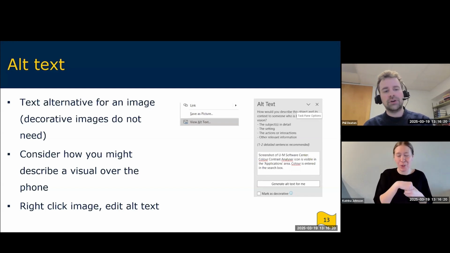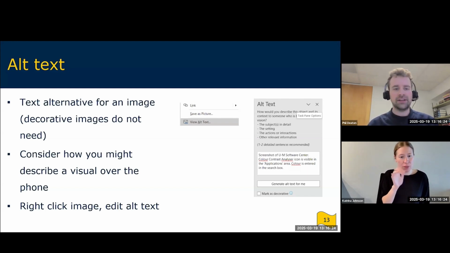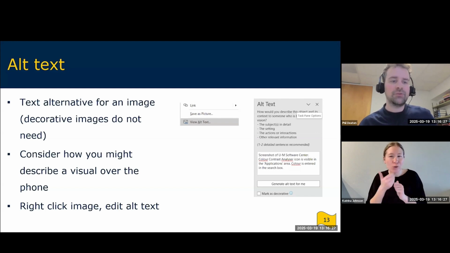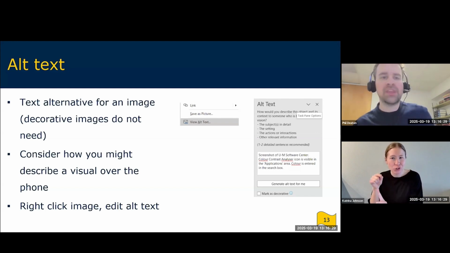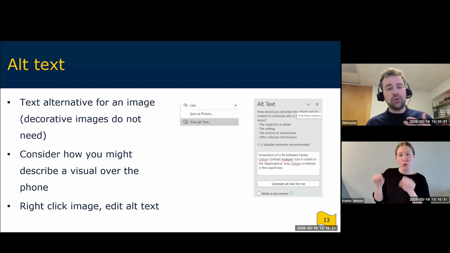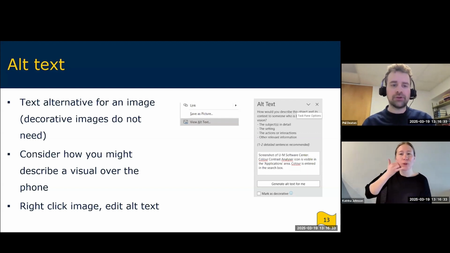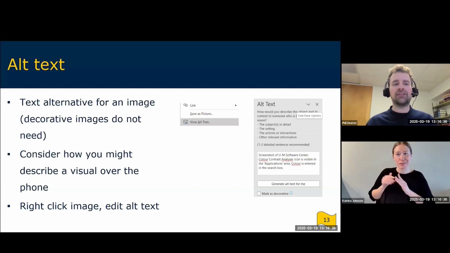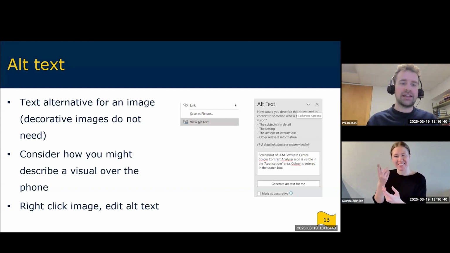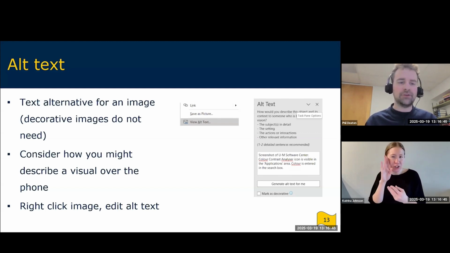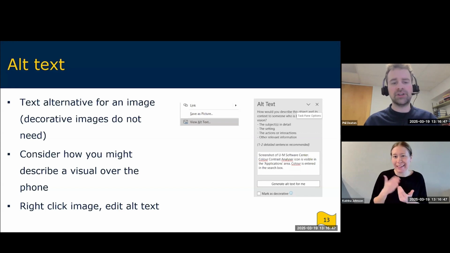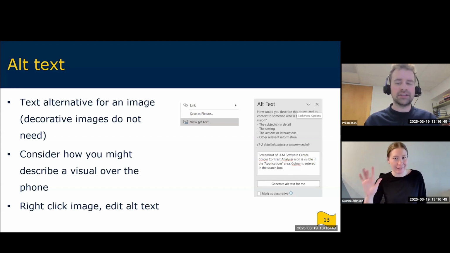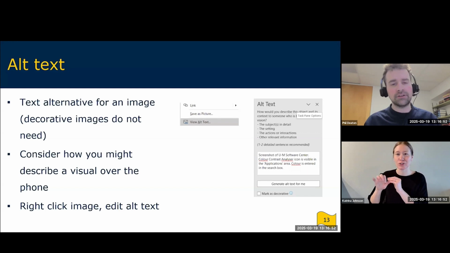If you're trying to understand how best to describe an image, the best recommendation we give is to just consider how you might describe that visual over the phone. This is a good heuristic really to get started when you're creating alt text, because you're going to have to provide that information in a succinct way to someone that is not accessing that visual information. And I already talked about this a little bit, but it's pretty easy to add alt text. You usually can just right click an image and edit alt text. This is the case in both Word and Google Docs.